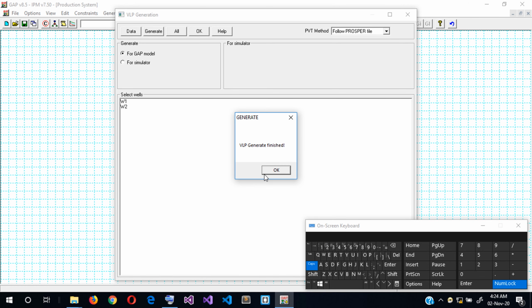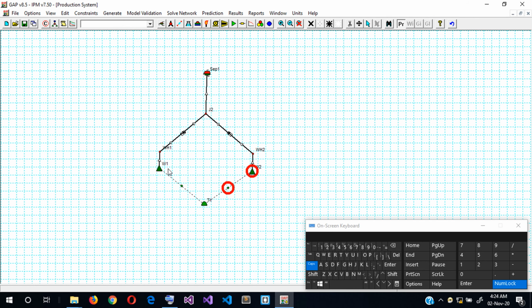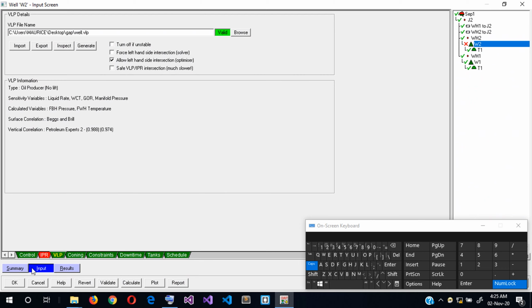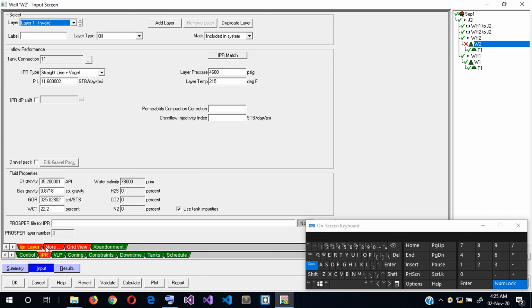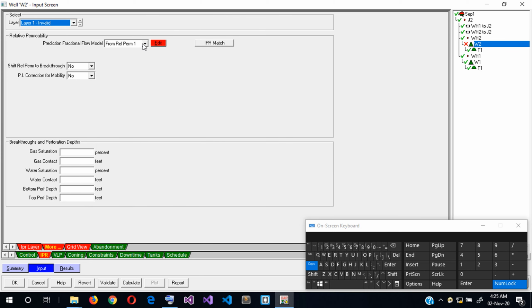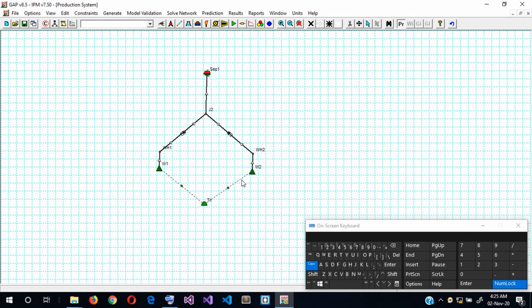So we're done generating and it took at least 5 minutes for this to complete. So we now have our VLP generated, and I click OK and go OK. Wow, the red cycle is gone from this, but we still have this here. Let's check what the problem is. Okay, it's actually from our IPR. What's wrong with the IPR? Oh, the fractional flow. So let's change this to tank model and click on OK, and our model is now valid.